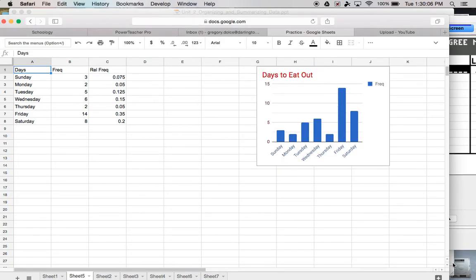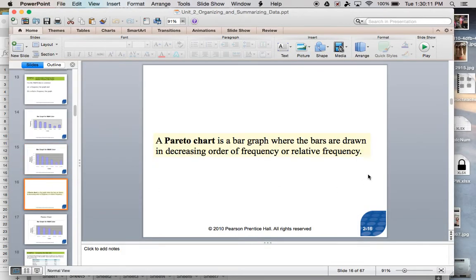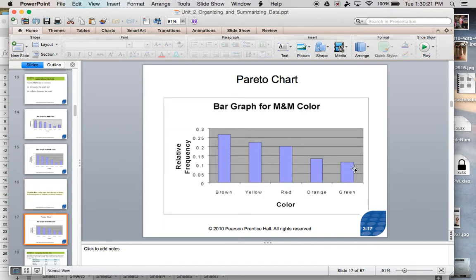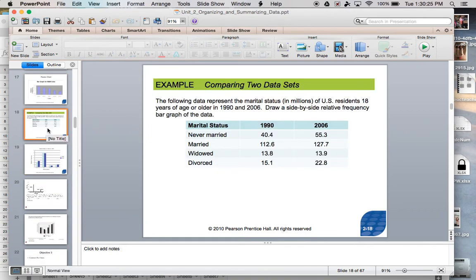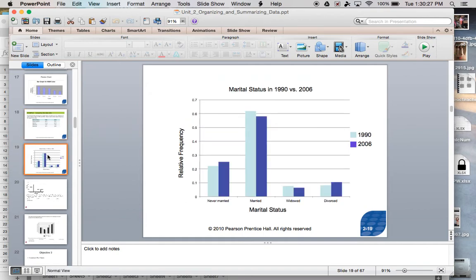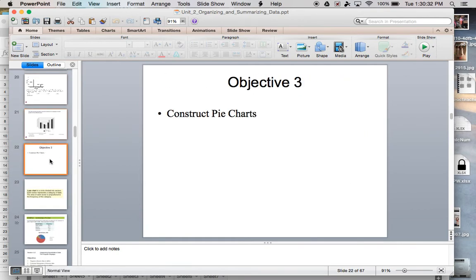So if we get back to the PDF, a Pareto chart is just a chart in decreasing order of frequency. So you can rearrange the data that you have into descending order, like here, as you can see as we're going in descending order. Comparing two data sets, I'll let you read through this. Not much happening with these examples.